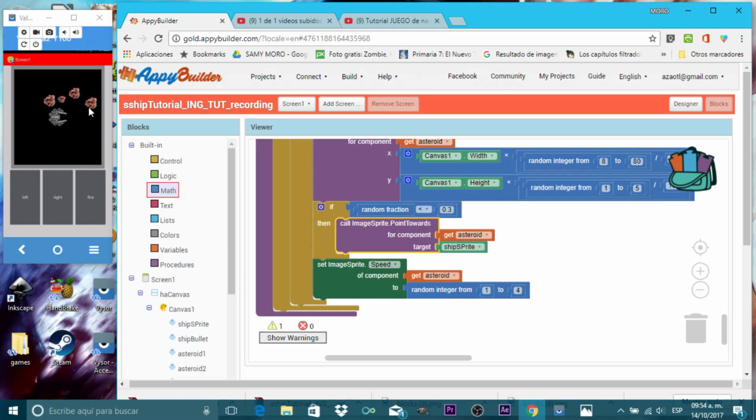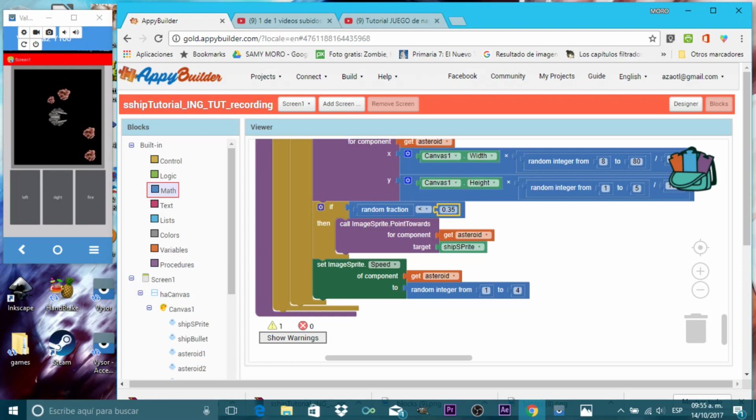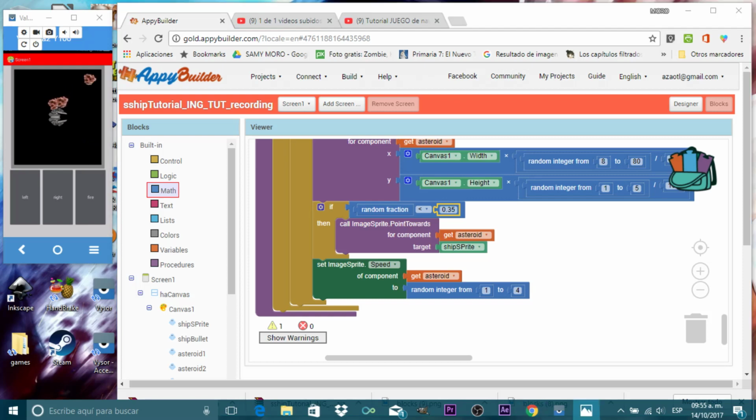Now check, this guy now is not going to the ship, because probably the number that it got was less than 0.3. Let's say 0.35 to make it like that, and in that case it is changing. Okay, so I guess it works really good. Also, if we check here, nothing happens if I fire, so we can disappear these friends.